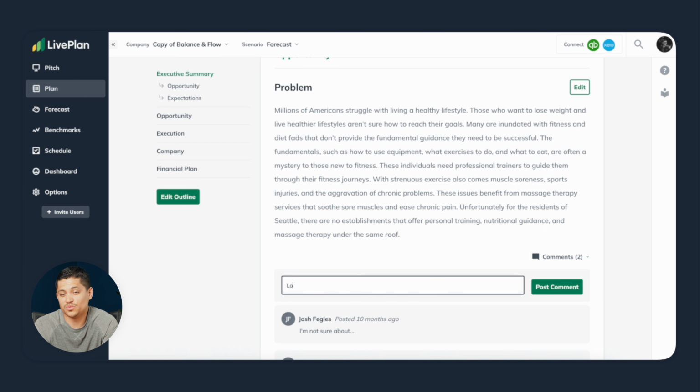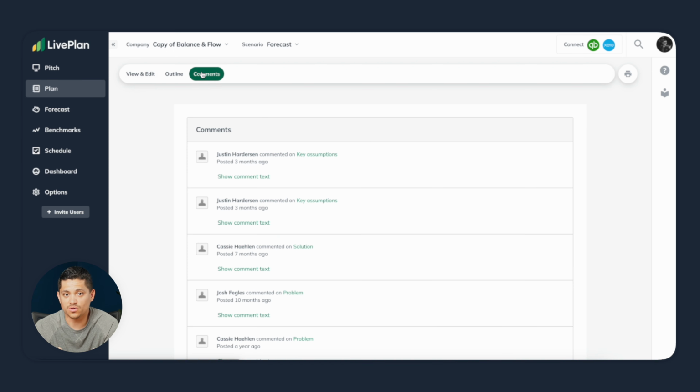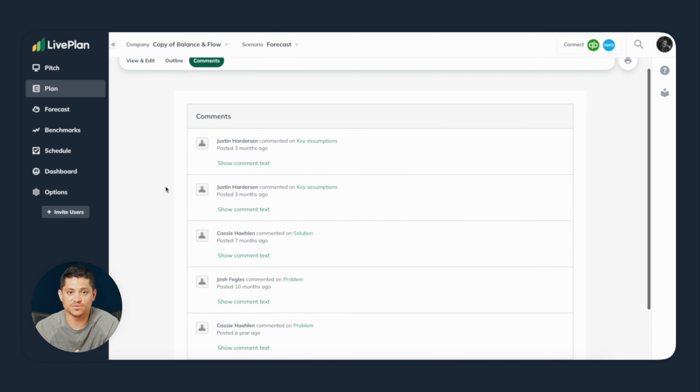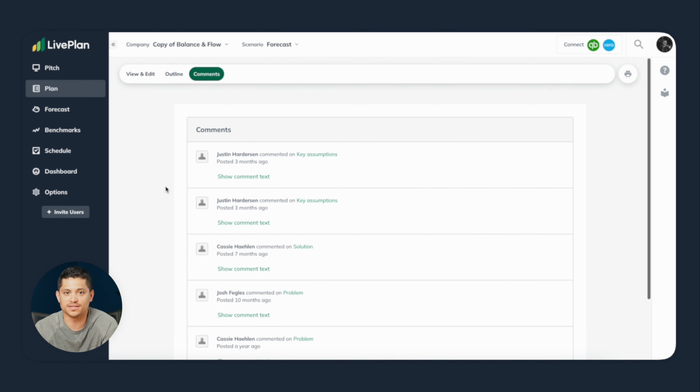After you've done that, this will show up in a couple different places. One, it's going to stay within the topic that you left the comment on, so anybody in the View and Edit menu can see that comment and respond to it. But then it's also going to go into the Comments menu, which is a separate part of the plan. The Comments menu is where anyone can go in and actually see all of the different comments that different people have left on the plan. So it's a great place to see how people are interacting and how to respond to those different comments.